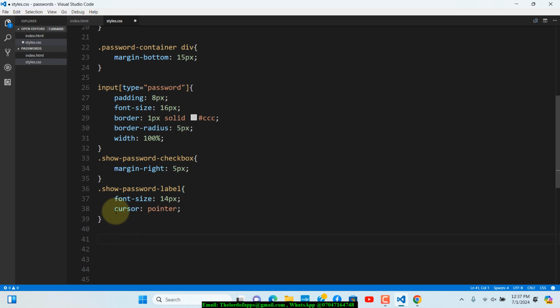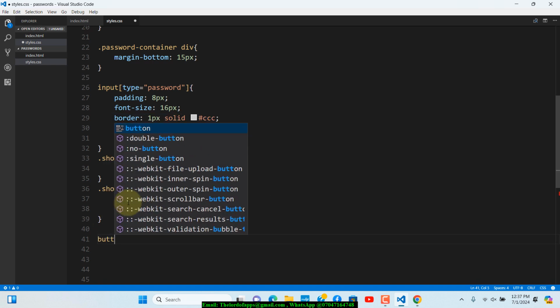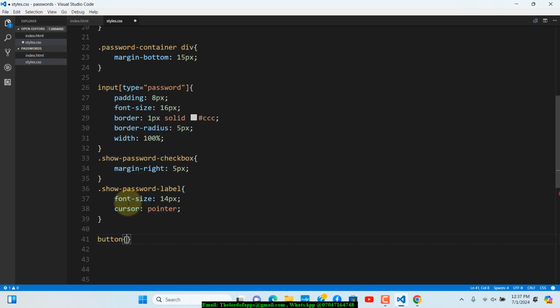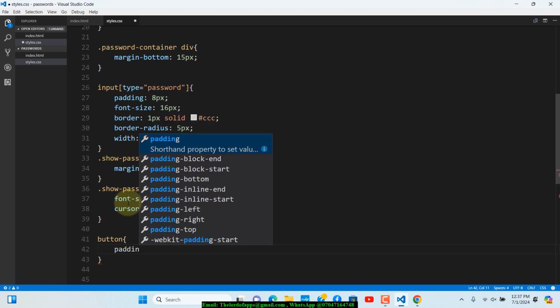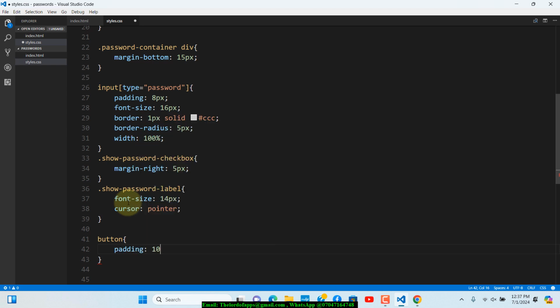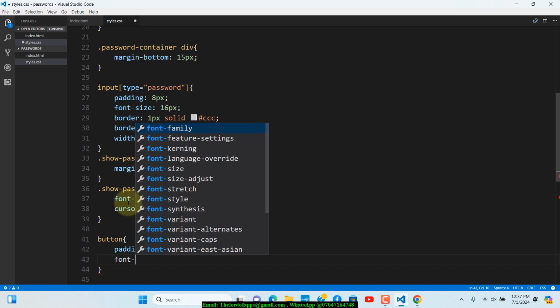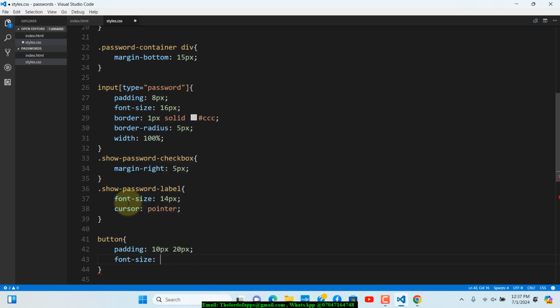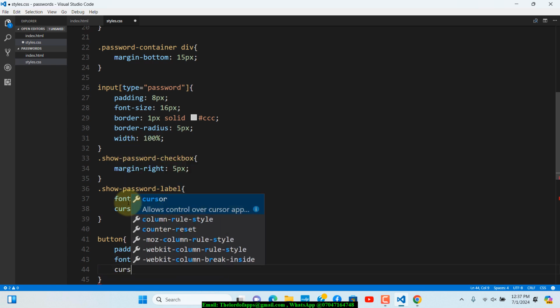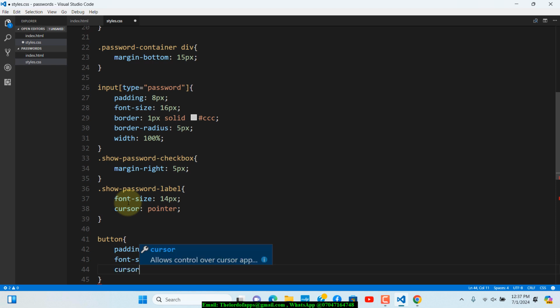So the next thing I want to do is to move on to the button. So we're going to do button right there, and within the button we're going to throw in a couple of styling right here. The first one is actually going to be a padding. I want to set that to 10 pixels by 20 pixels like that, and after that we want to set the font size, and I want to set that to 16 pixels quickly. And then after that we also need to set the cursor for the button right here. So this is going to be cursor, and we're going to set that to pointer.